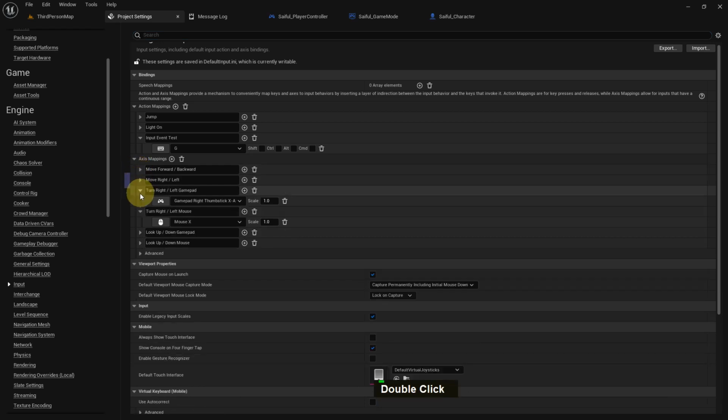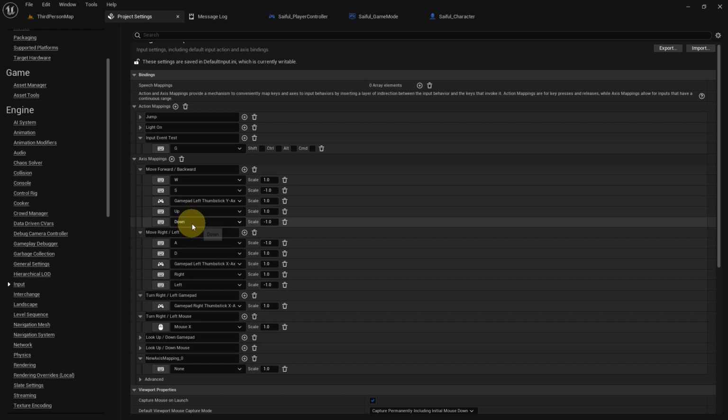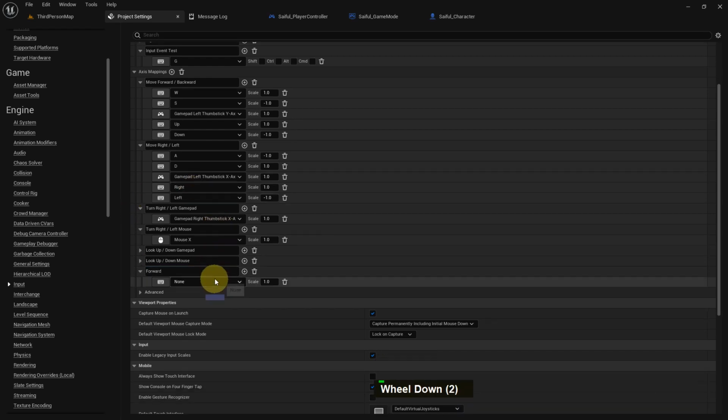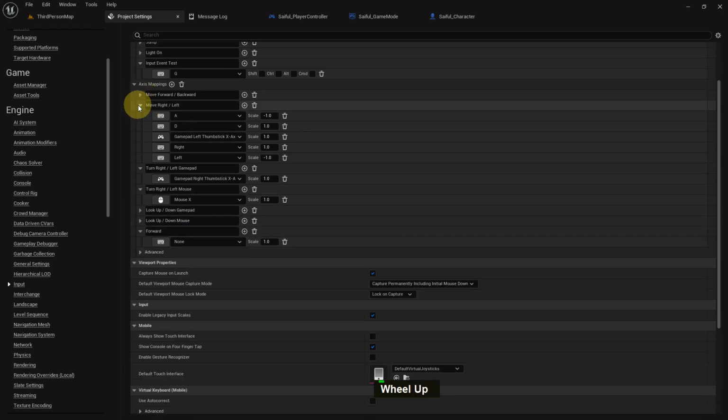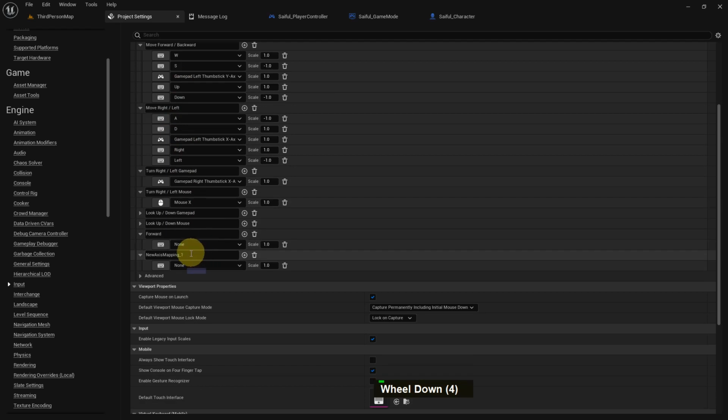Now I go to the project settings from edit, and here you can see two mappings, action mapping and axis mapping. I create an input in axis mapping. I name it forward. I already have some inputs because I used a third person demo project. That's why. But if you start from scratch, you will have nothing in here.